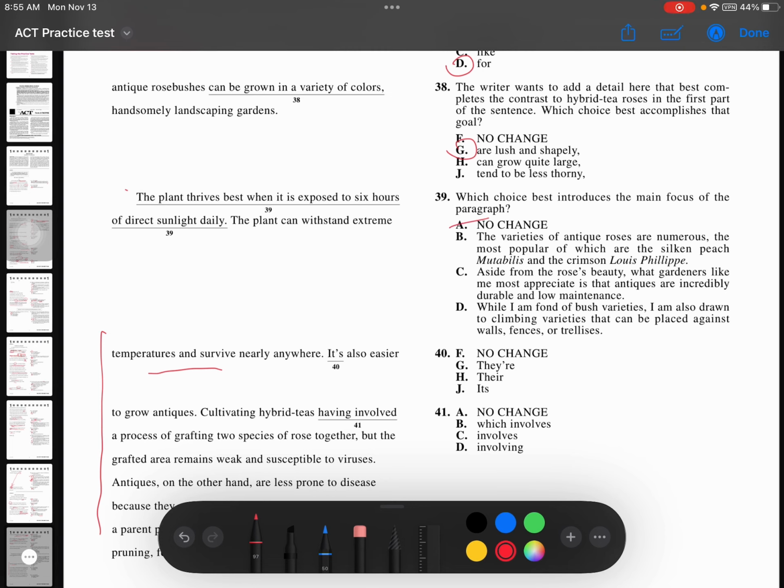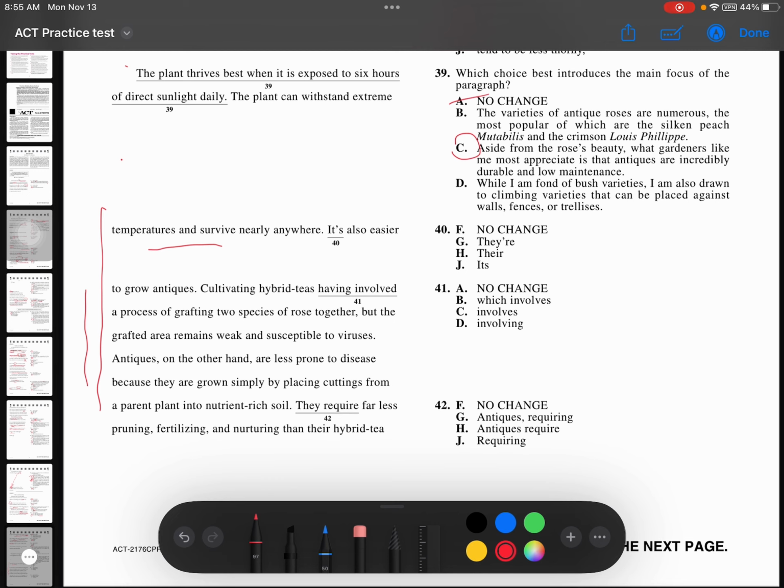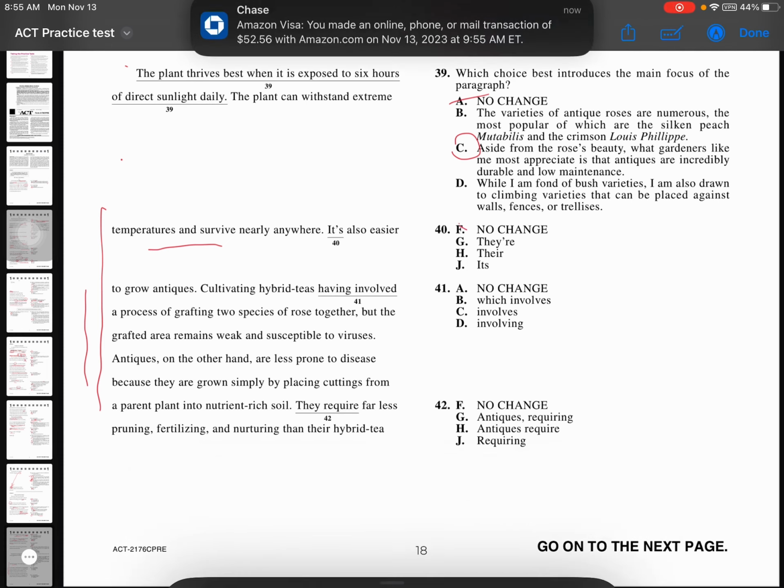The varieties of antique rose bushes are numerous. I don't think we talk about the different varieties of rose bushes. Aside from the rose bushes' beauties, what gardeners like most is appreciated, incredibly durable and low maintenance. That looks pretty good. While I'm fond of rose bushes, I'm also drawn to climbing varieties. That's the sentence. That paragraph is about antiques there. So it's also easier to grow antiques. It is also easier to grow antiques. That sounds fine.